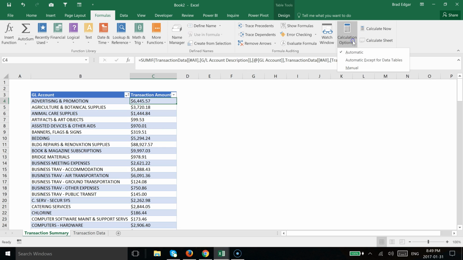So that calculate option, what it's doing is it's allowing your data set to either be calculated manually, and that saves your workbook a lot of time if you're adding a lot of data into a data set and you have a lot of formulas working in your spreadsheet. You can actually freeze that and calculate it whenever you want. So that's a great option, and that's available under the formulas section.